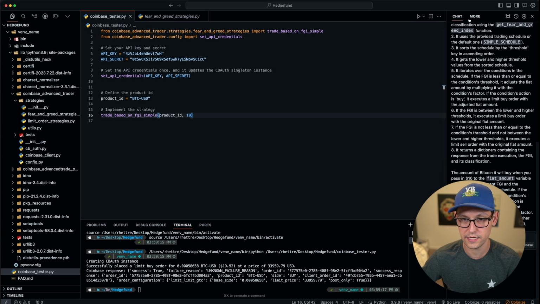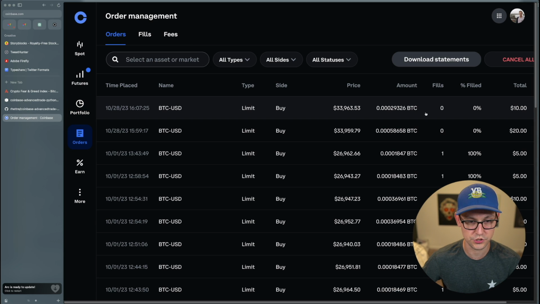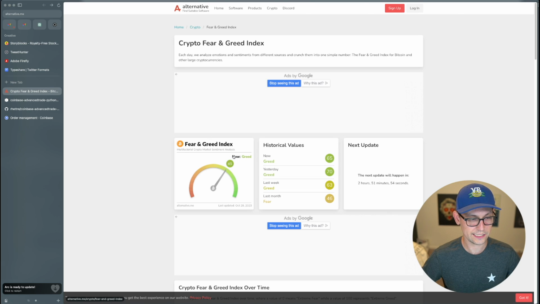So if I go ahead up here and just click on play, we can come back over to Coinbase and we should see that I've created a new buy order for $10 of Bitcoin. And you can see that right over here on total. So again, right now our fear and greed index is 65.